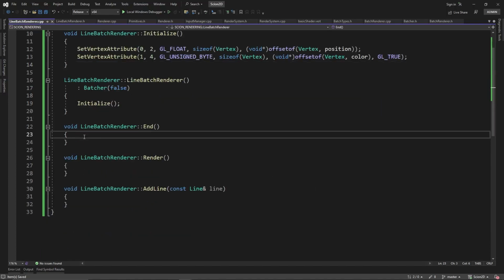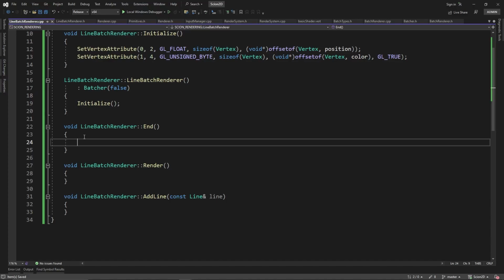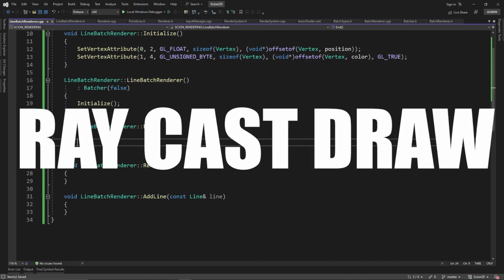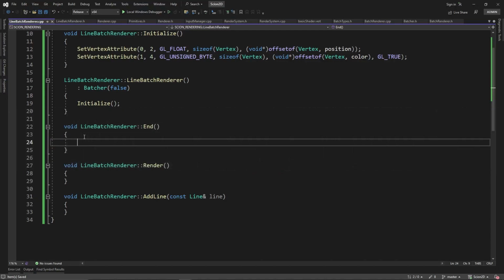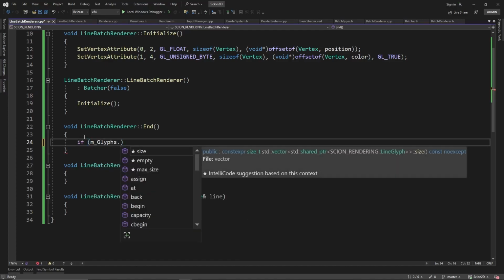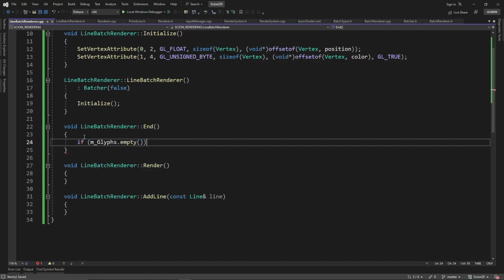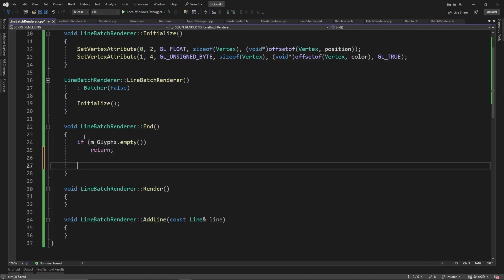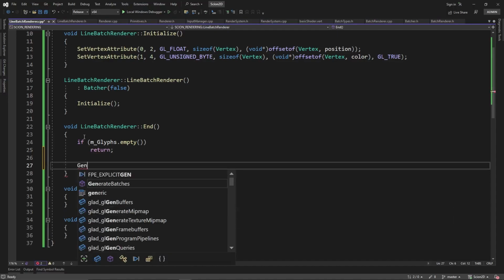In our end function, we don't really care about layers for lines because lines are usually just being used for debug purposes. Like say when we want to draw a ray for ray tracing or lighting and stuff like that, we need to make rays. Well, that's what we're going to use it for. We're not going to really use it for anything real. So we go, if, just see if the glyphs are empty. And if so, just return. There's no need to go into the generate glyphs function if we have no glyphs to generate. Okay? Or generate batches, sorry.